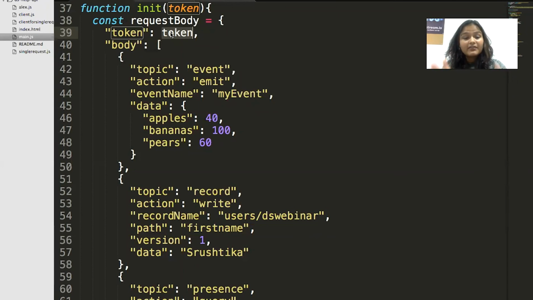So every time you make a new request, you have to keep telling it that, you know what, this is me, this is my name, this is my email ID, this is my password. Or you can use a token using which Deepstream alternatively identifies you without you having to specify your email ID and password all the time. So that's what we're doing here.